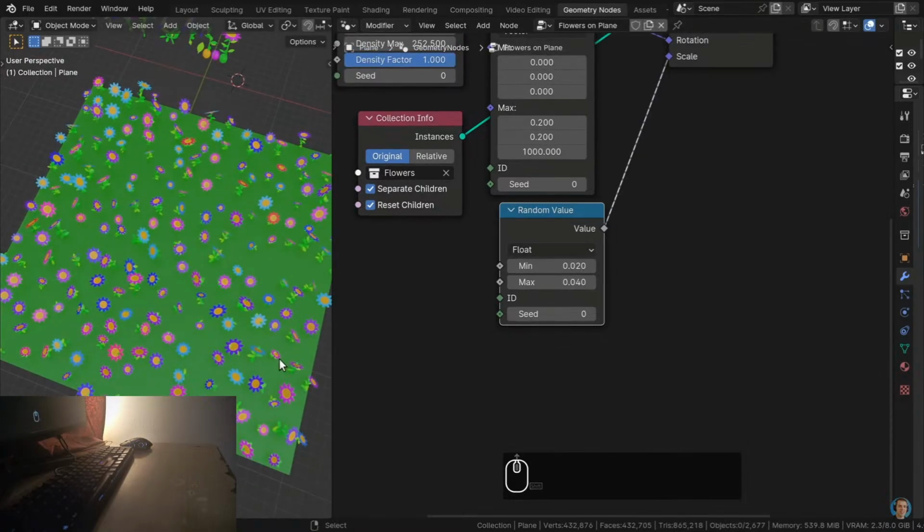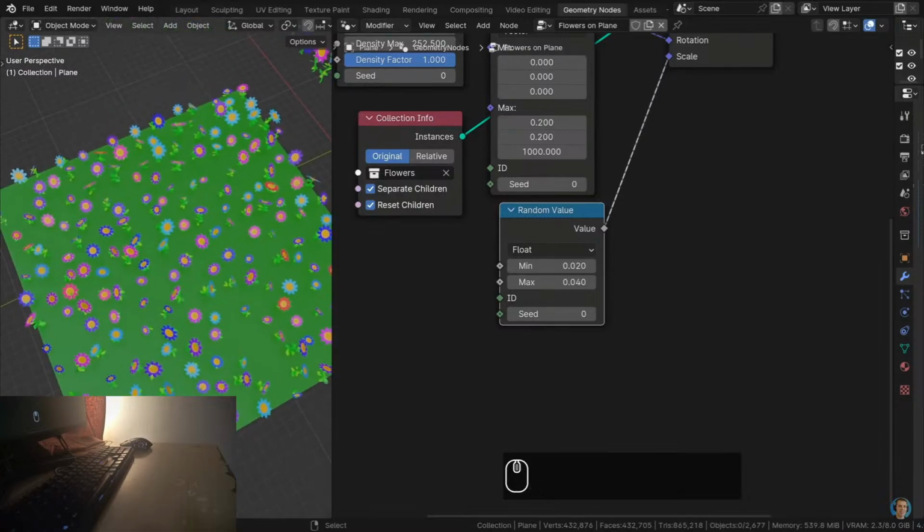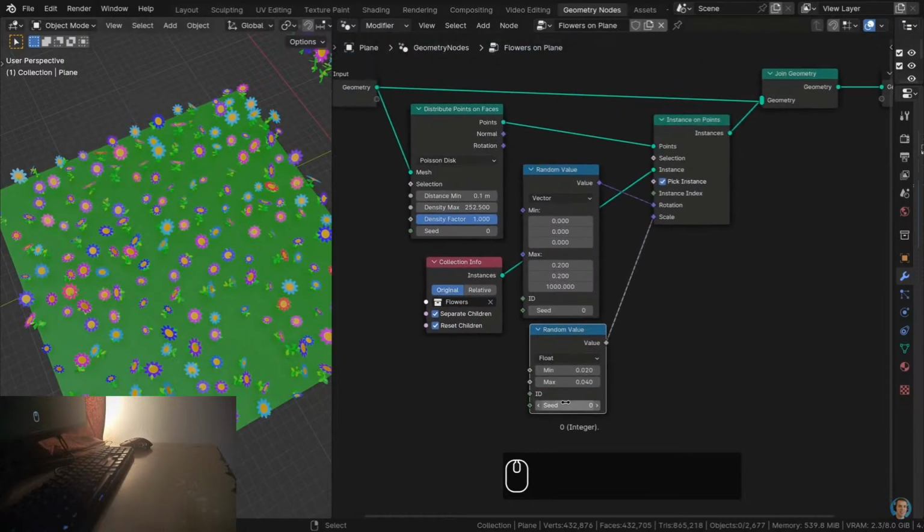Now let's say that you want to create a path through the flowers. To do that, we can weight paint on the plane, and then we can add the weight paint data into our geometry node setup, and so the flowers will only show up where we've weight painted.